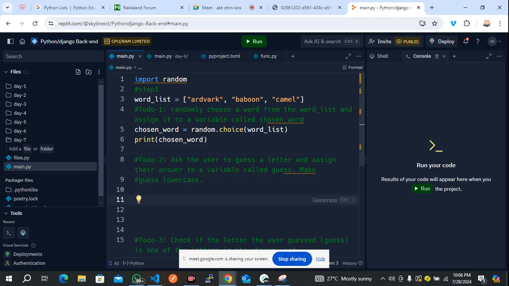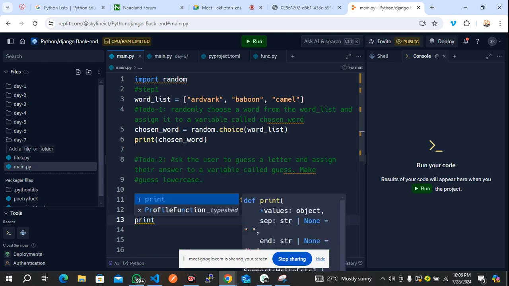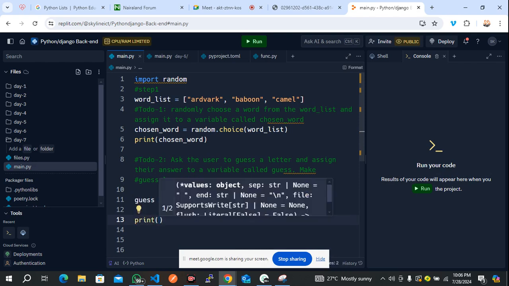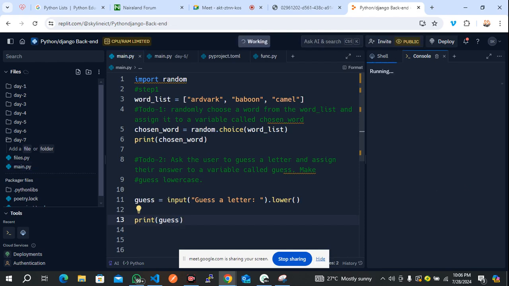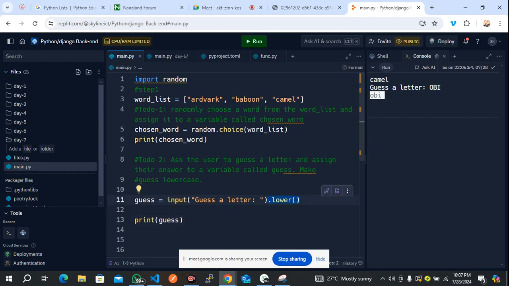Exactly. So what we are going to do here, we are going to type an input called guess, right? So what's actually going to happen here is, let's say, print guess. So now in this guess, when I run this code, I enter a capital letter, right? And then I enter. You notice that I have a small letter. So that is what dot lower does, right? Does lower.